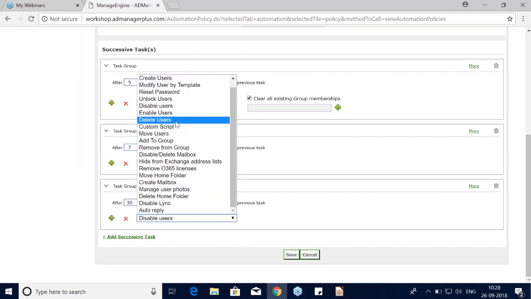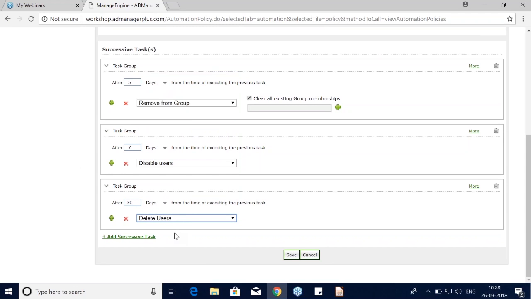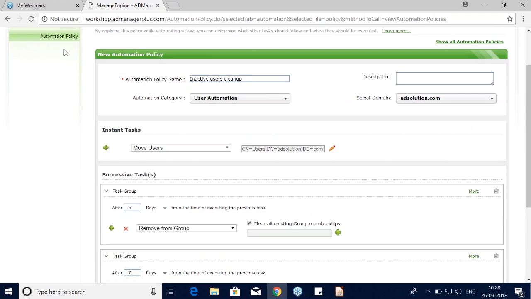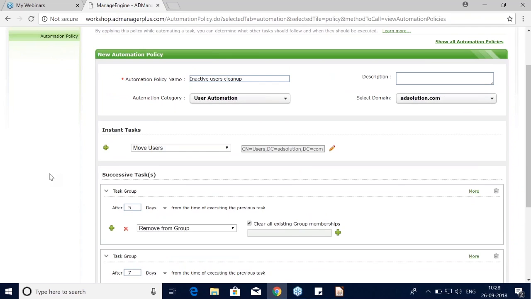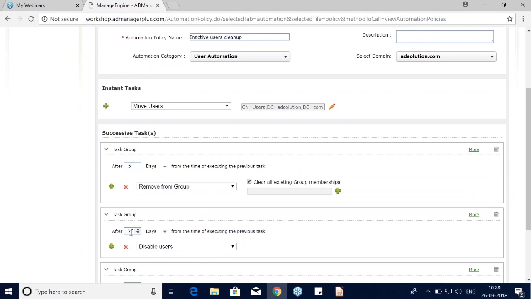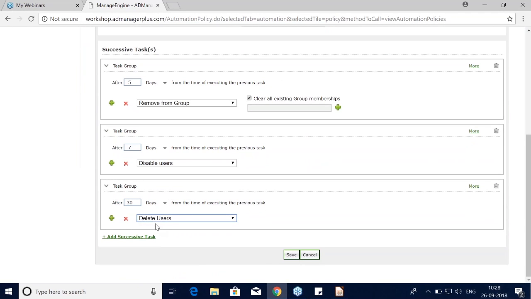So you have a delete users option right here. And this is the sequence that this particular policy is going to take. We'll identify the inactive users and then move them to a different OU. After 5 days, I remove them from all group memberships. After 7 days, I disable those users. And after 30 days, I will delete them. So this is the policy. I am going to save this.